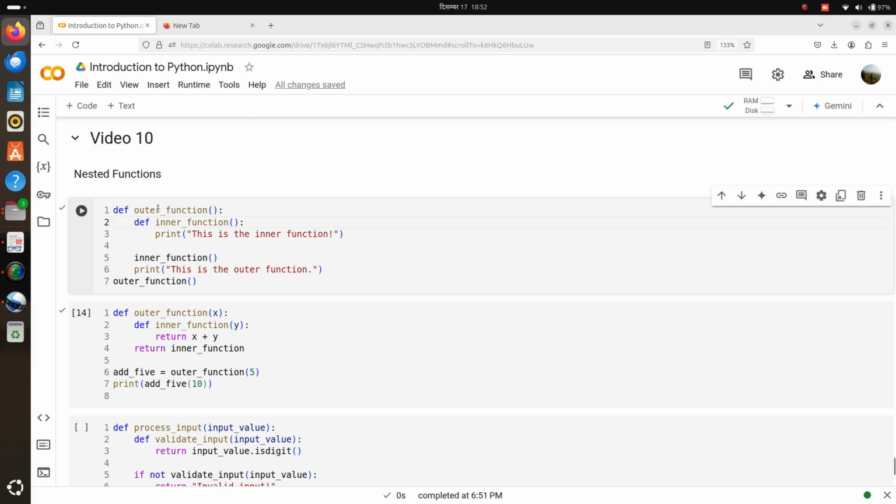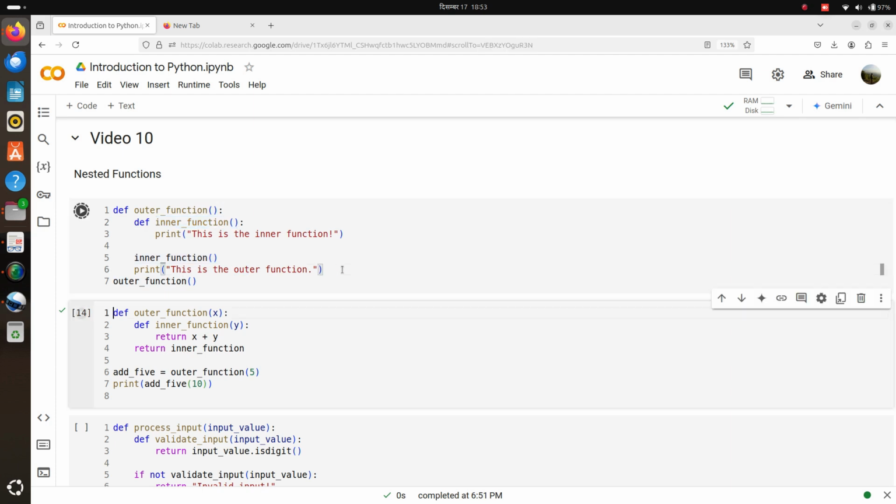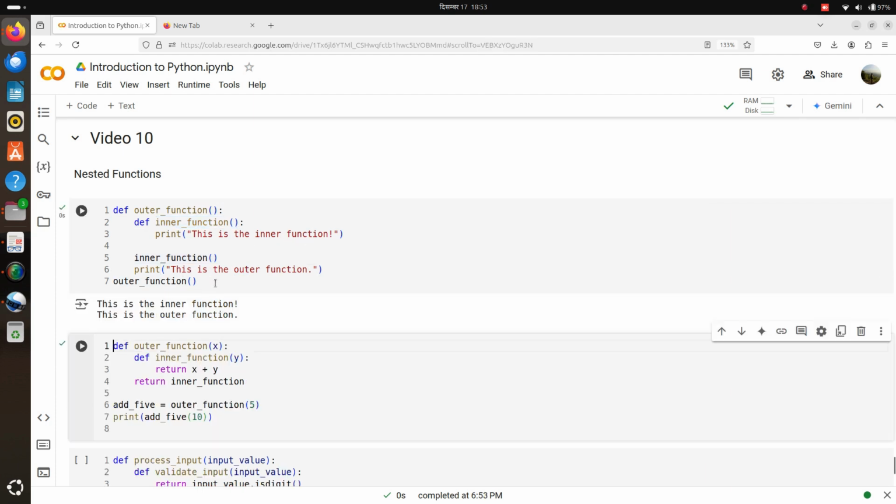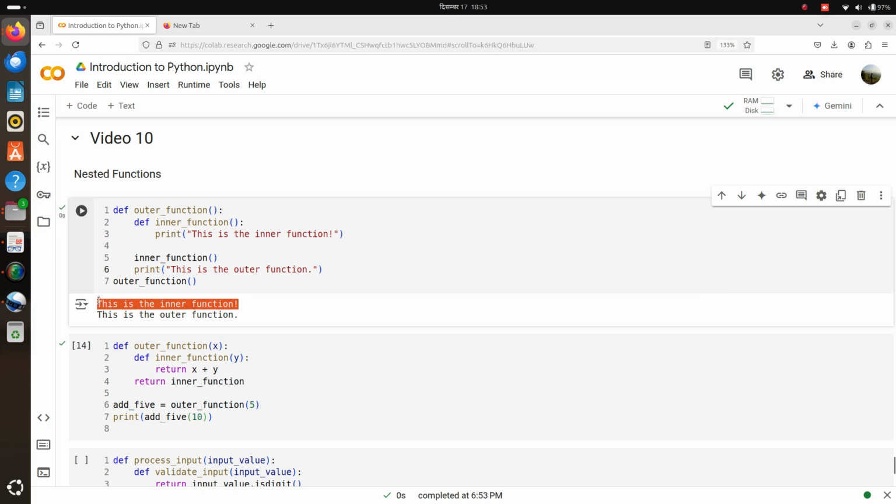Here's how a basic nested function looks in Python. We have our main function and inside it we define another function. In this example, we have an outer function which contains another function called the inner function. The cool thing here is that the inner function is only available within the outer function. When we run the code, and when we call the outer function, the inner function gets called first, and then the outer function prints its statement. So let's break it down. When you run this, you get the following output.